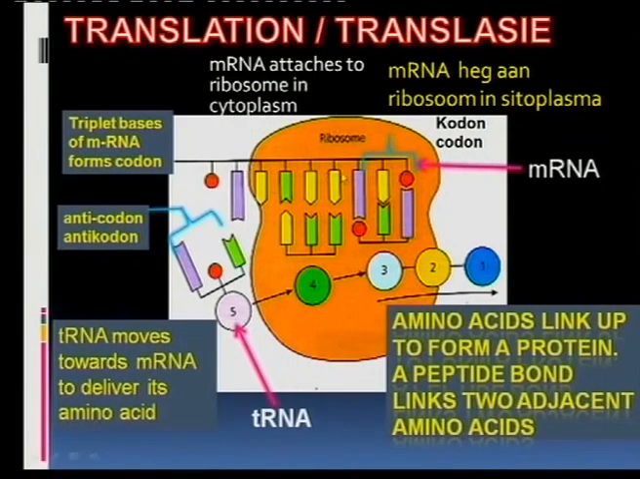Die volgorde van die codons bepaal hoe die anticodons kom heg. Bepaal die volgorde van die aminosure. Bepaal die tipe proteïen. I'll say that again. The sequence of the codons on the mRNA will determine which tRNA will bring which anticodon. So codon sequence will determine anticodon sequence. Anticodon sequence will determine amino acid sequence. Amino acid sequence determines the type of protein.